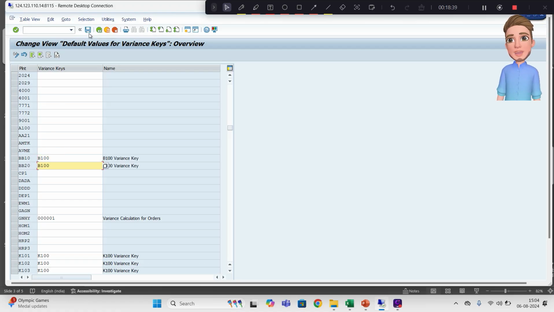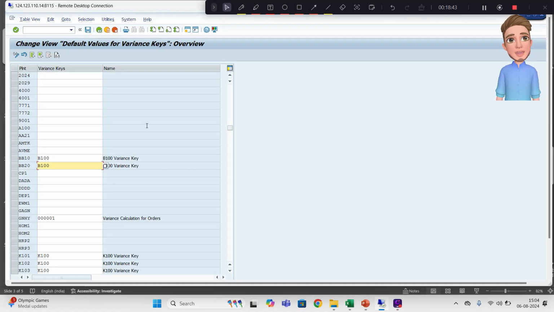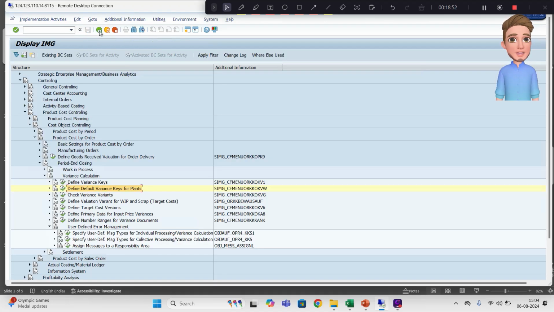That's all. To your plant, you have given a default variance key, but you can change it. Where can you change it? You can change this variance key in the production order. You can change this variance key in the material master also. So both the places you can do. You can govern this at plant level. You can govern this at a material level also.